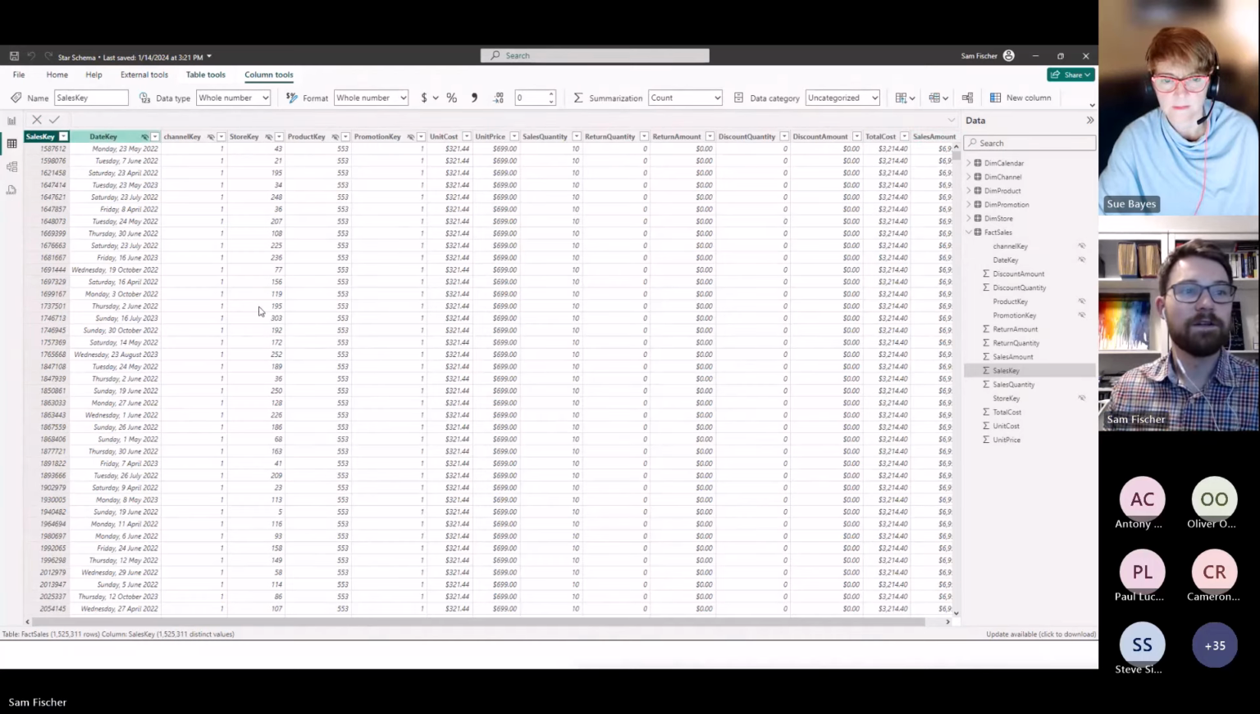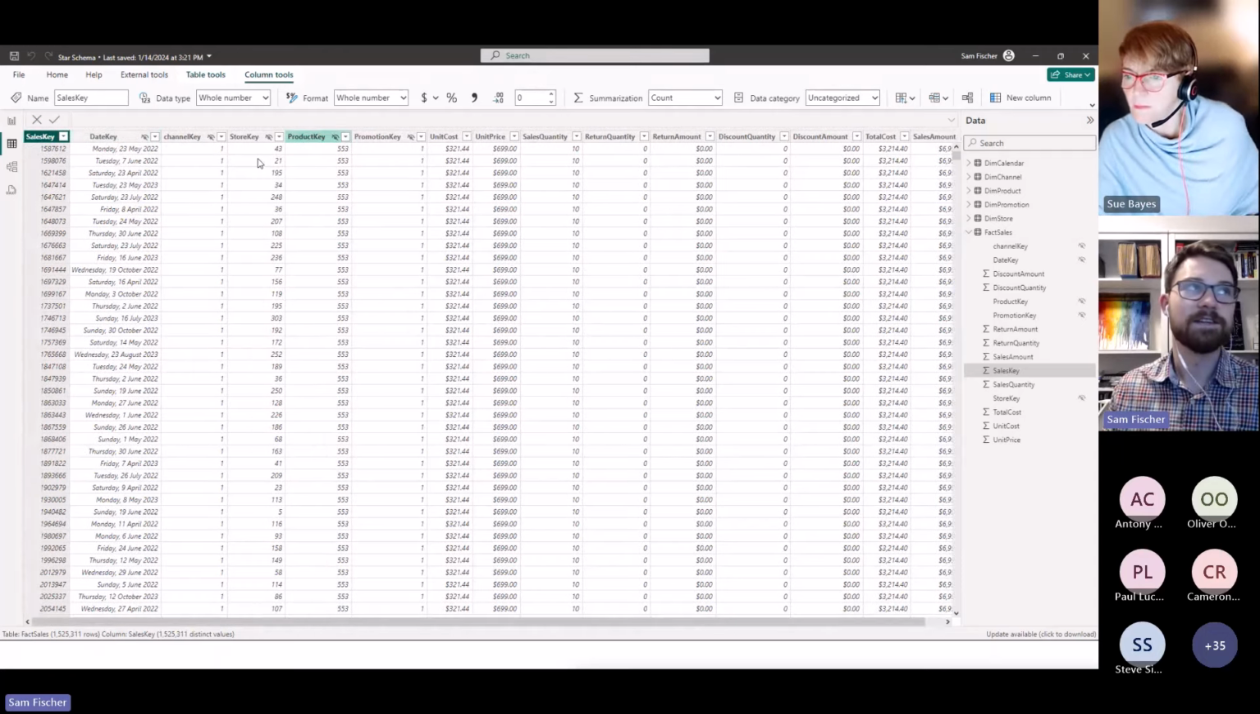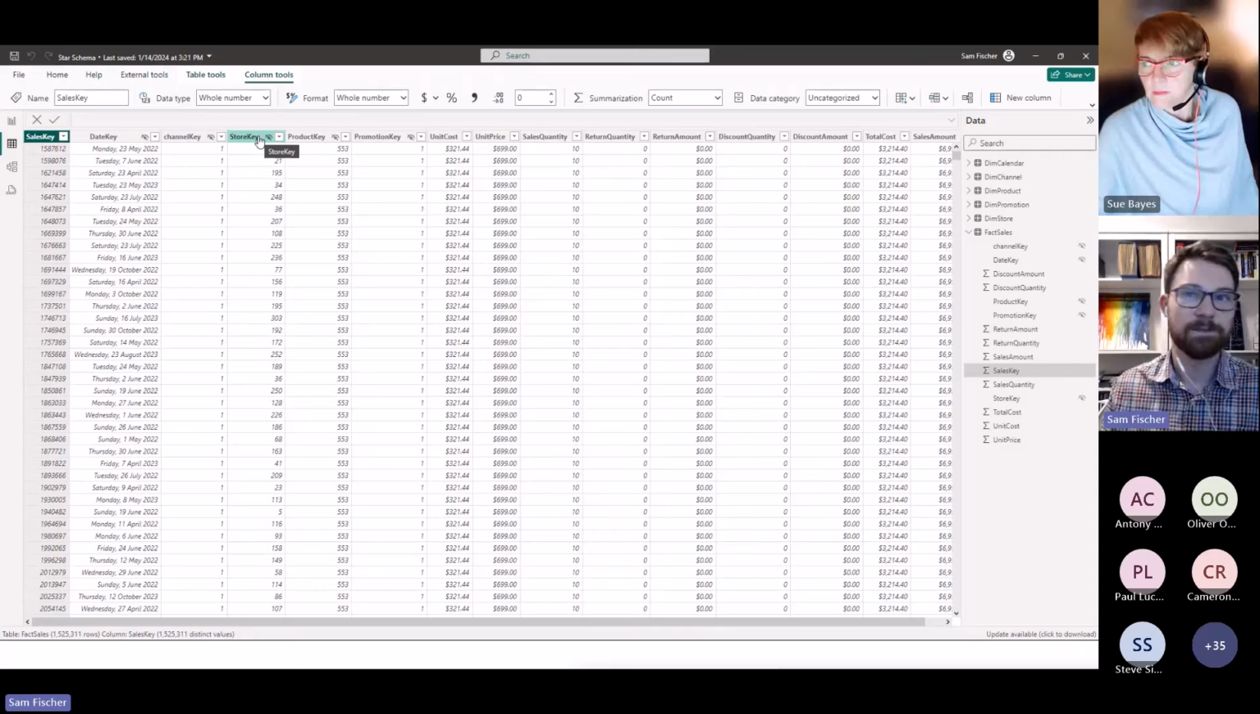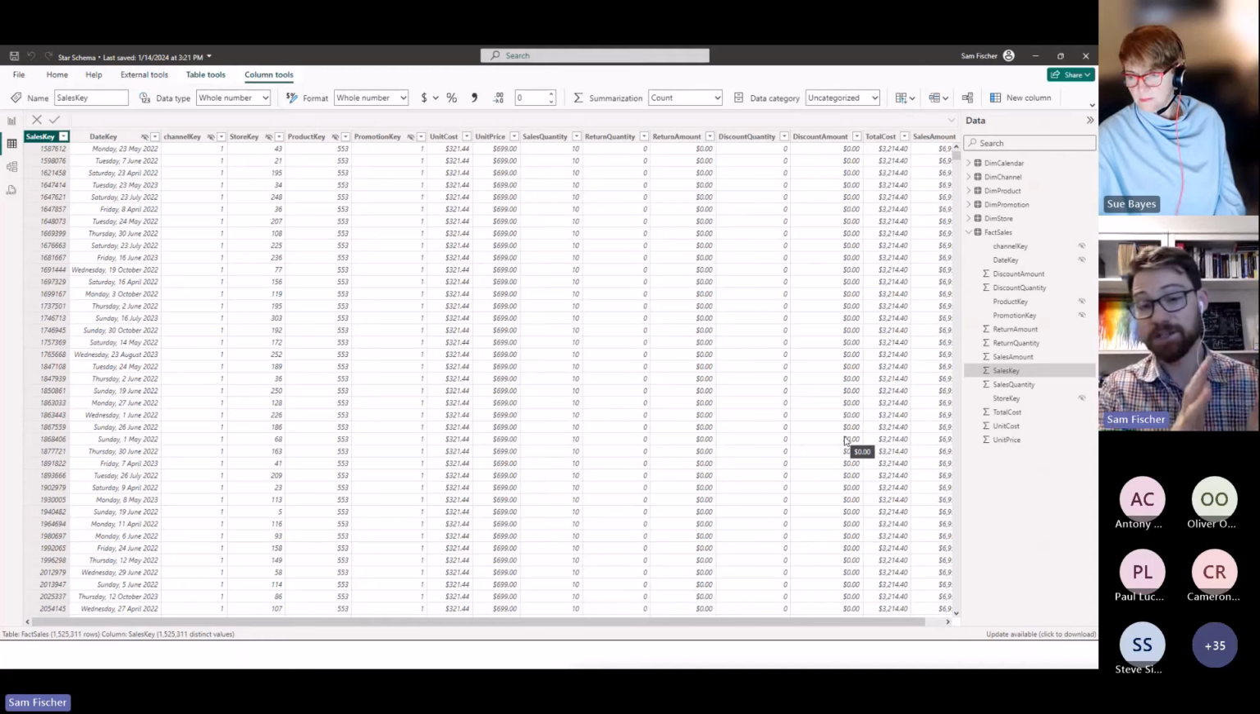But then the only other columns that we've got in this fact sales table are these different keys. These relate to the different other tables in the model. So we've got a date key, just like we had in the existing model, but we've also got a channel key, a store key, a product key, a promotion key. So this is how we relate to the other tables within the model. The other thing to note is with the fact sales table, we've still got our 1.5 million sales transactions in this table. It's just that this is more of a skinnier table now.